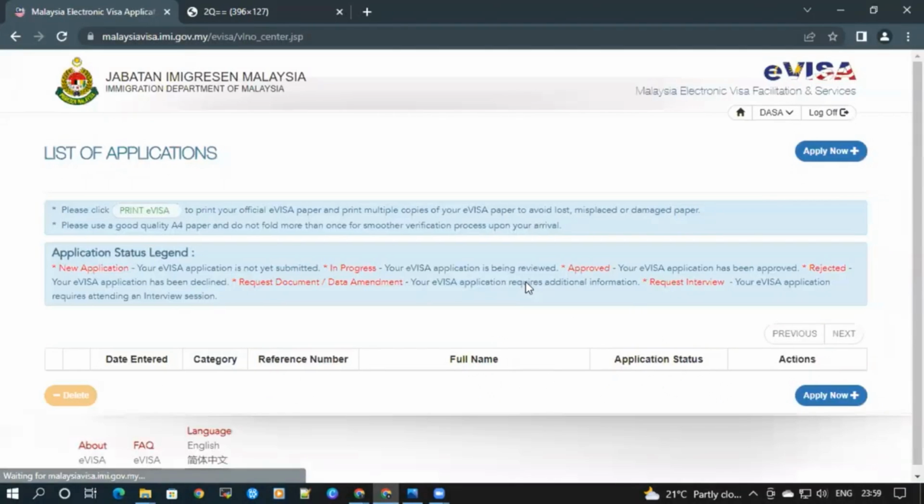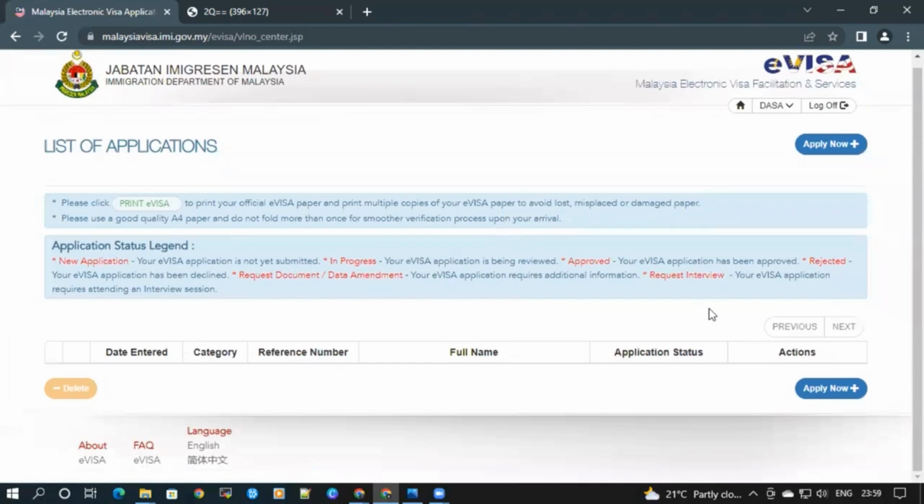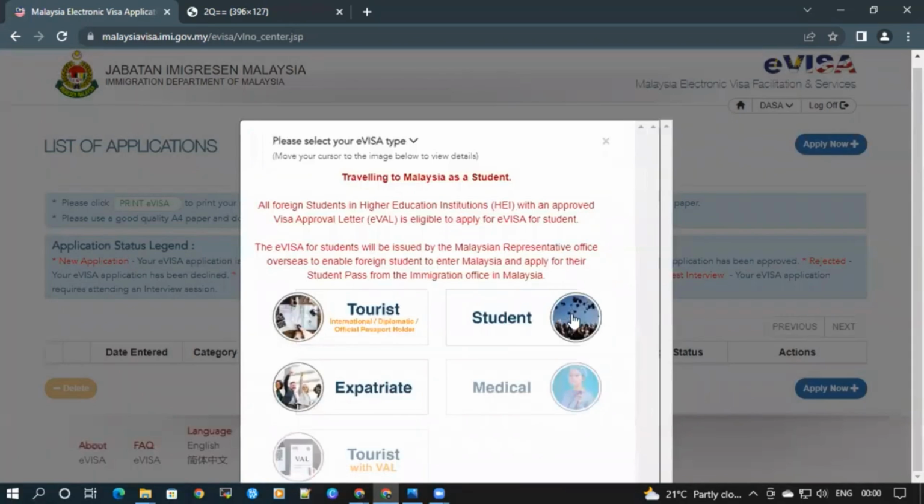Once you go into the portal, you can see I have no applications in progress now. It shows the list of applications if you already have one, and the portal is very self-explanatory. It shows approved, rejected, or in progress. And if you require an interview, your visa application requires attending an interview session as well. But for us, the e-visa for Indians should be very straightforward. So just click on apply now. There are options like expat, medical, tourist, student, etc. For us, it's very straightforward.